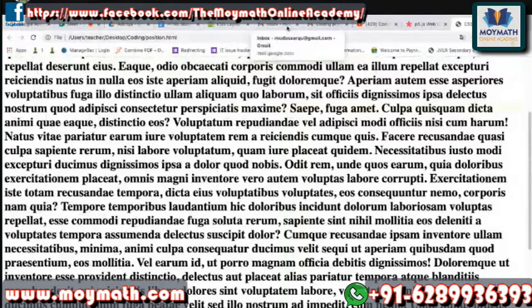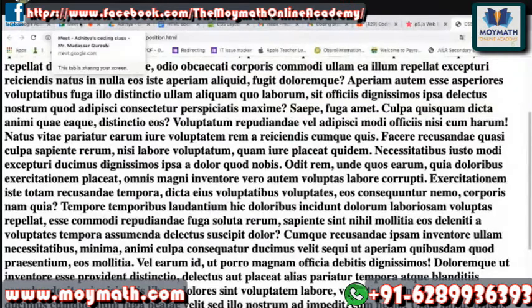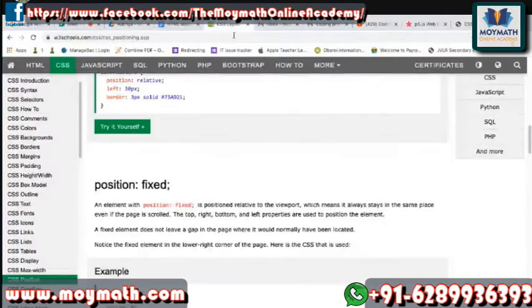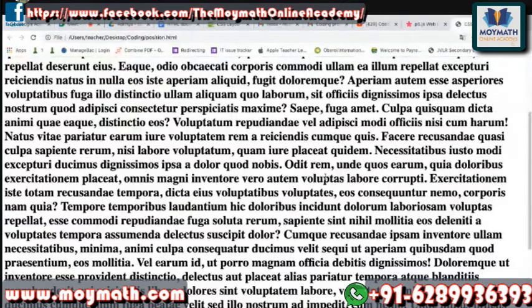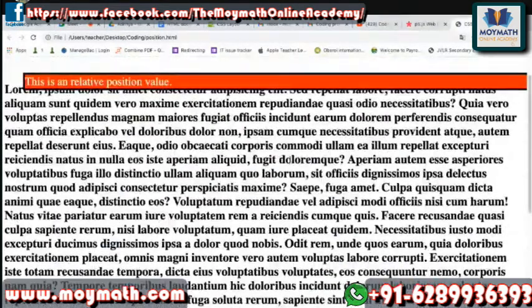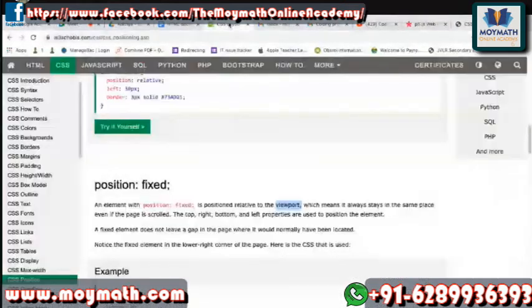But if you need, in a situation, that the value should not be moved, or the title should be at a fixed location, then you can position the value using fixed. It is positioned relative to the viewport. Viewport means the visible area. In my output here, Aditya, what I see currently is my visible area. It's called the viewport, which means it always stays in the same place even if the page is scrolled. So irrespective of scrolling, it will still be at a fixed position.